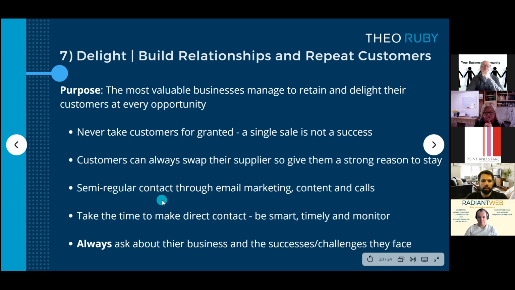Let's have a look. Semi-regular contact. If you're not doing email marketing, is there a reason why? Could you set up a newsletter on your site? Could you give people content or an article or some kind of useful, valuable information? And then take the time to make direct contact.